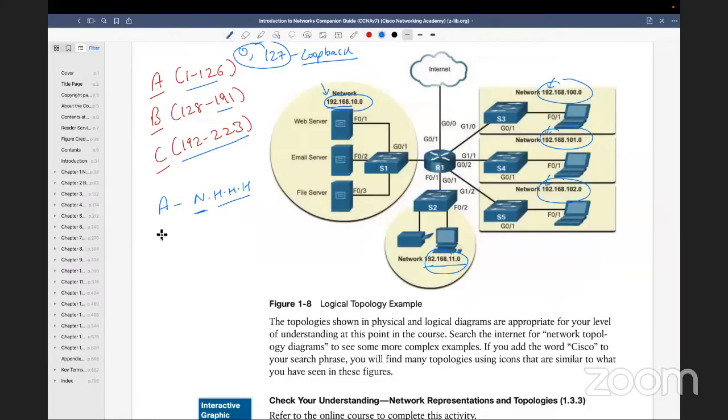In class B, there are 2 network parts and 2 host parts. In class C, we have 3 network parts and 1 host part. Now tell me, these all networks, what do you see right now?